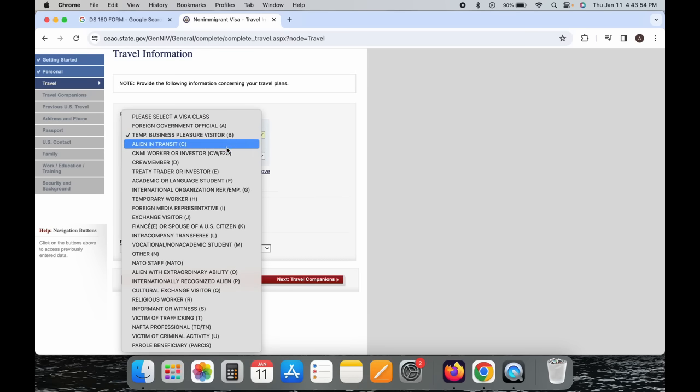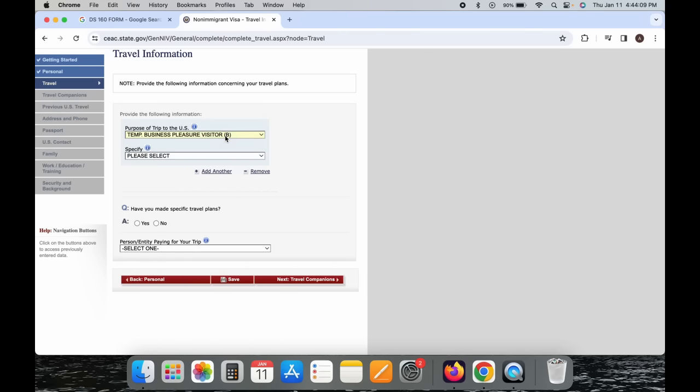If you are a student and you want to apply for the student visa, then you have to apply for academic or language student F visa, right? So I will click here. Specify, it will ask for more information. Either it is B1, B2, business and tourism, both temporary visitor. Business, if you have a company business or company conference, then you can apply for B1. If you are just visiting for medical treatment or for tourism, you can apply for B2. I will just select here business and tourism B1, B2.